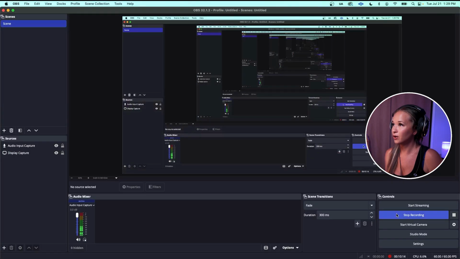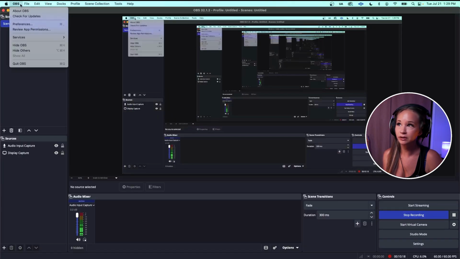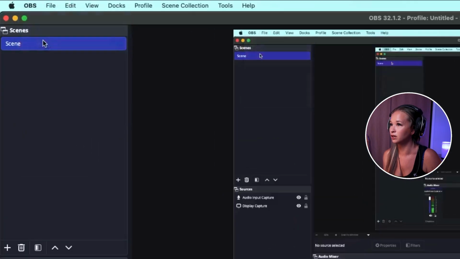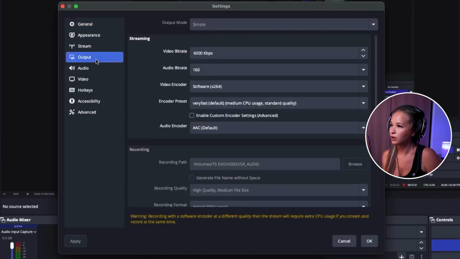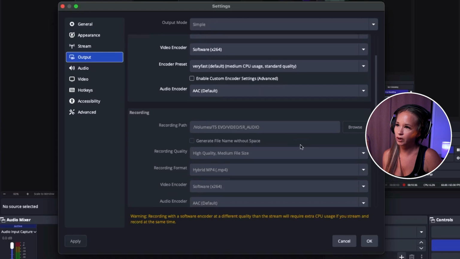Other than that, the only main concern you should have is where your screen record will be saved, which you can find under Preferences, Output, Recording, Recording Path. This is where I have my files being saved to. Everything else should be good as default.